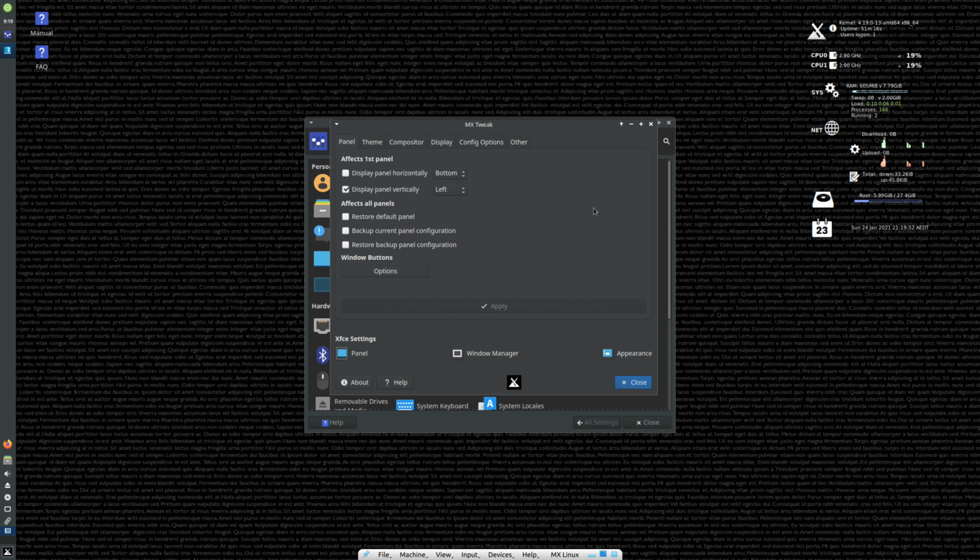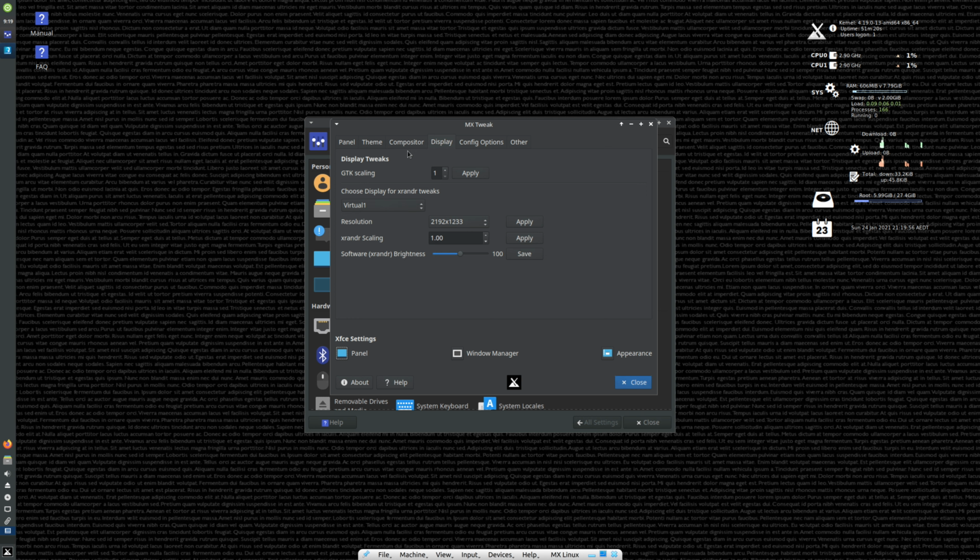And if I go into MX Tweak and if I go under display, I can see that there are some scaling options available over here as well. In the GTK scaling, I don't have an option to provide a fraction. It only takes a value of 1, 2, 3, and so on. But then I also have another option called XRandR scaling. And this actually does have an option to provide a decimal value.